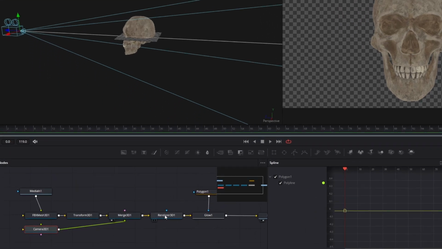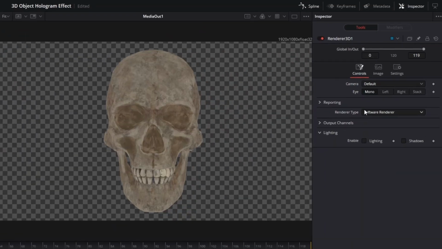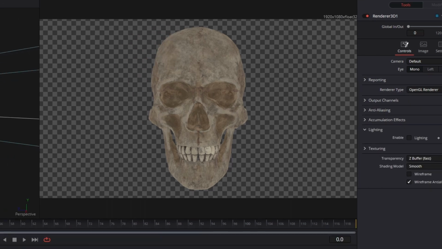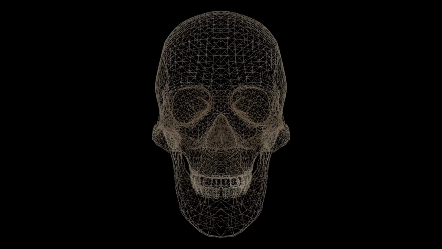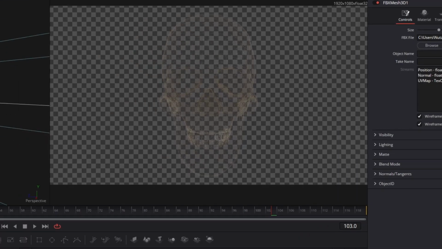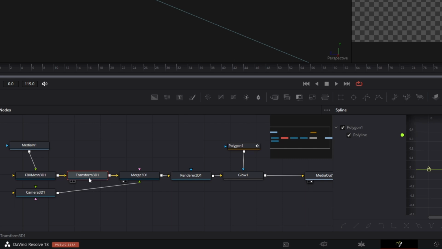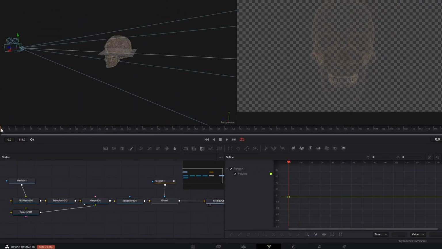So now go to your Renderer 3D node and change the renderer type from Software Renderer to OpenGL Renderer. After that, go to your FBX Mesh 3D object and tick the wireframe box. And the result looks like this for now. Now go to the Transform 3D node. Then you have to make sure that you are at frame 0.